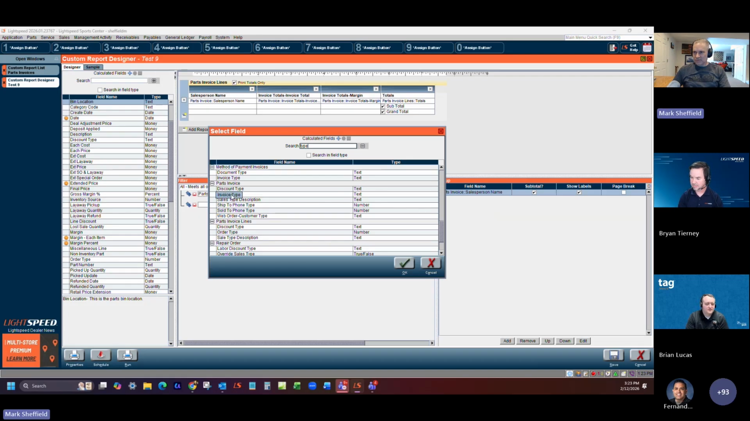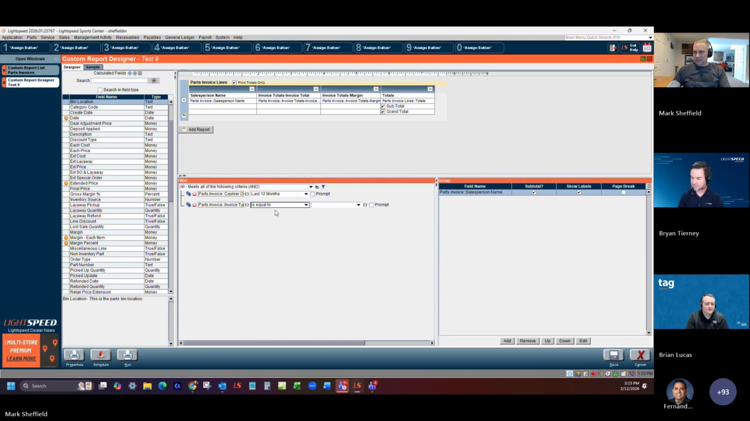So if we look at parts invoice and invoice type, and we do this drop down, there's parts to customer, there's parts to service, and there's parts to major unit. Well, two of these transactions are real, the parts to customer and the parts to the major unit. The parts to service transaction is not actually real until the repair order is cashiered.